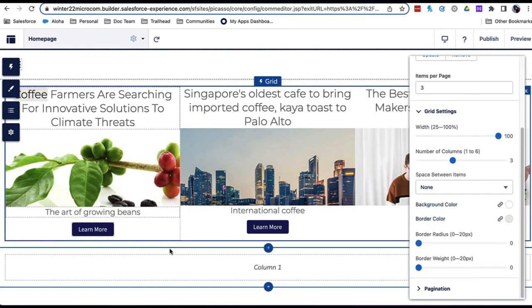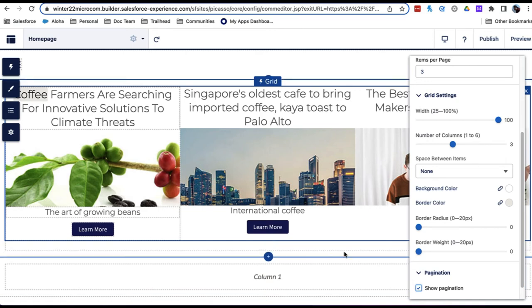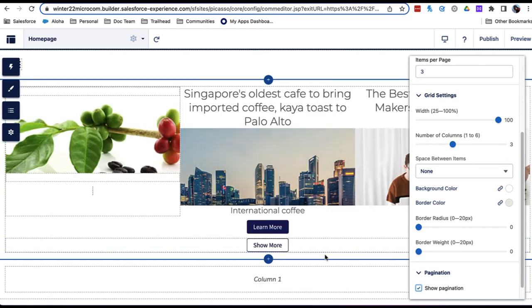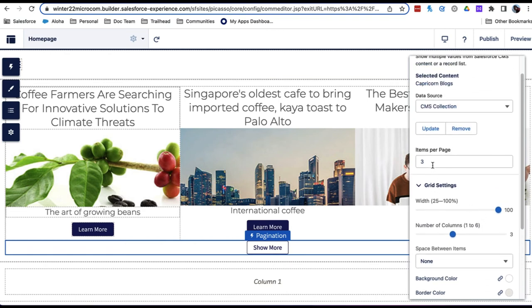Want to show more content? Just select the Show Pagination option, and you see a Show More button which customers can use to show more content. This grid is using 3 items per page, so the Show More button populates 3 more items at a time. Let's see that in preview.